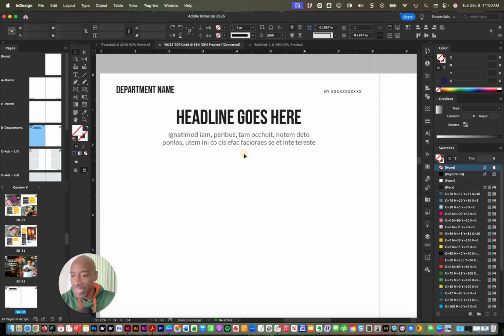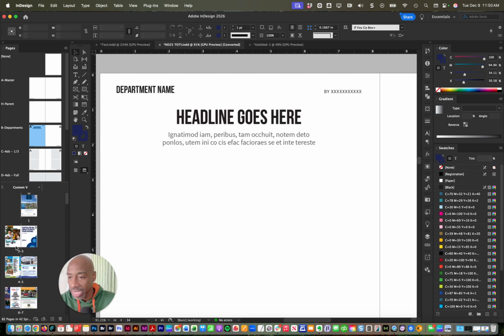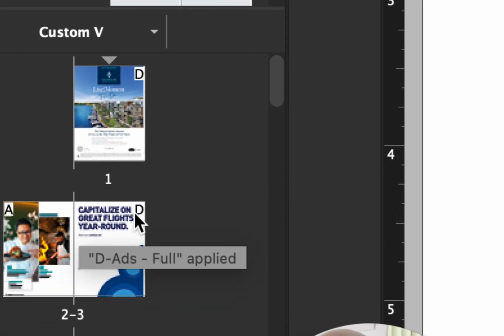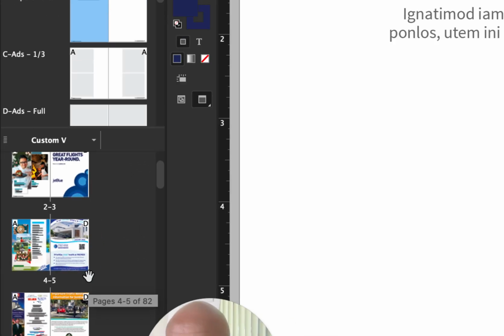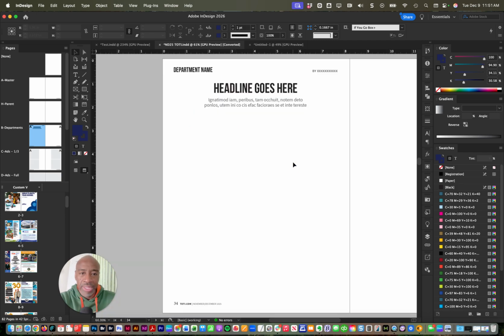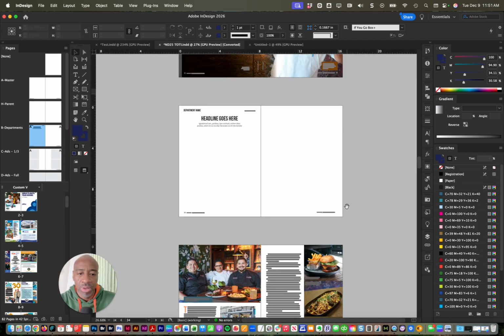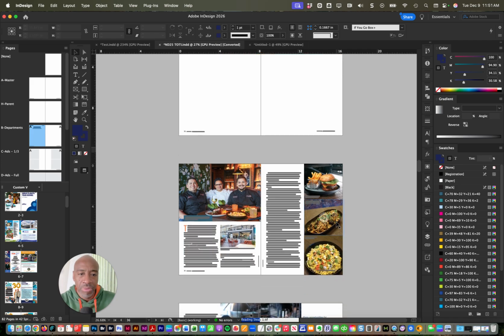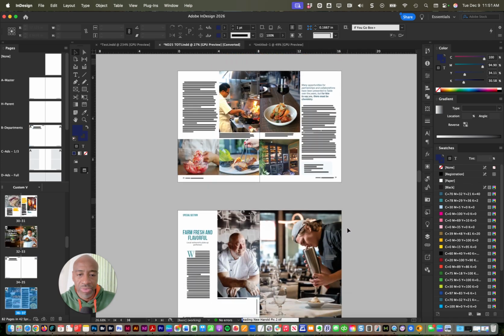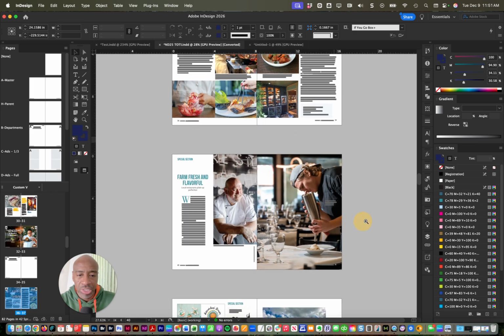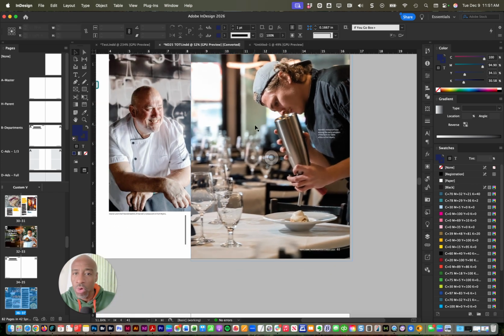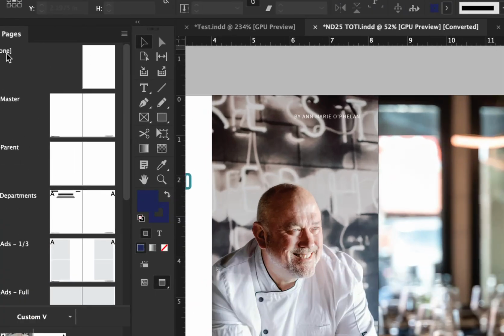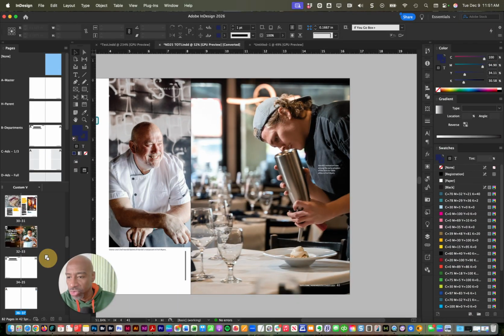Okay, and if you look at this document here, let's see if we can zoom in, notice that there are multiple master pages being applied to various pages. Now, if you have like an ad and you don't want any master page or any master pages applied, let's see if we can find an ad here. Or let's just say this page here, let's say we don't want this folio down here or any elements applied. We could just grab the None and just drag and drop that.